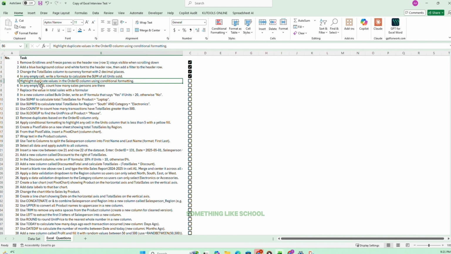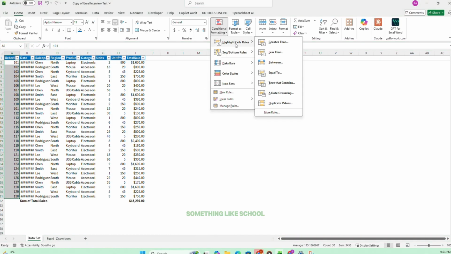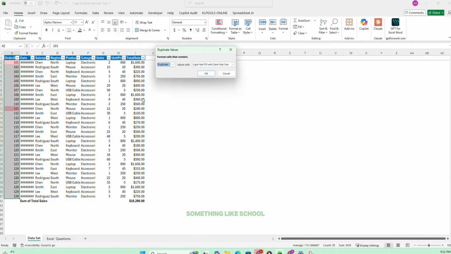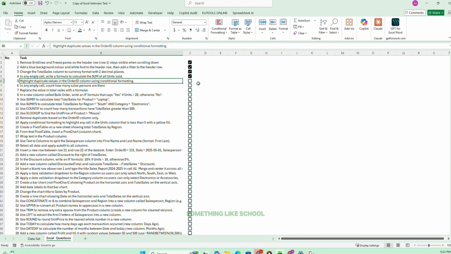The next question says highlight duplicate values in the order ID column using conditional formatting. This is the order ID column, so I'm just going to highlight this and go to conditional formatting, highlight cells rules, duplicate values. So we can see that order number 101 is repeated twice. So that is done.